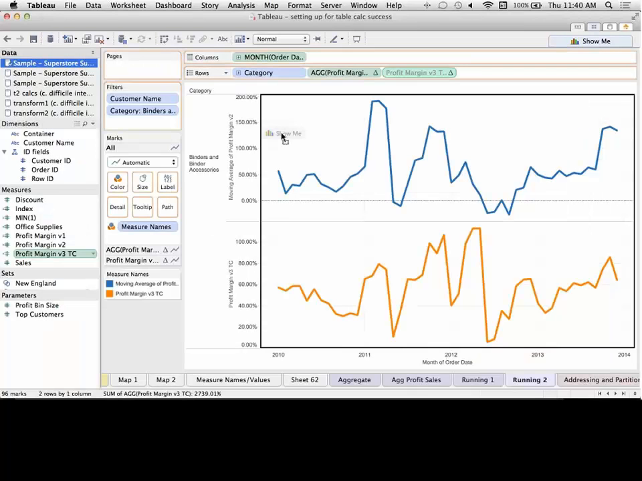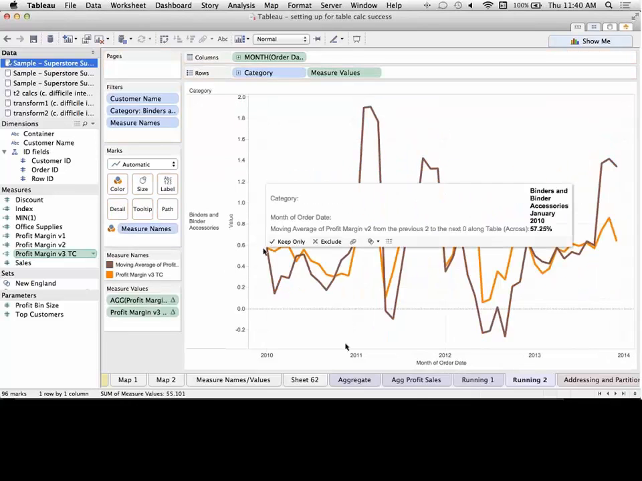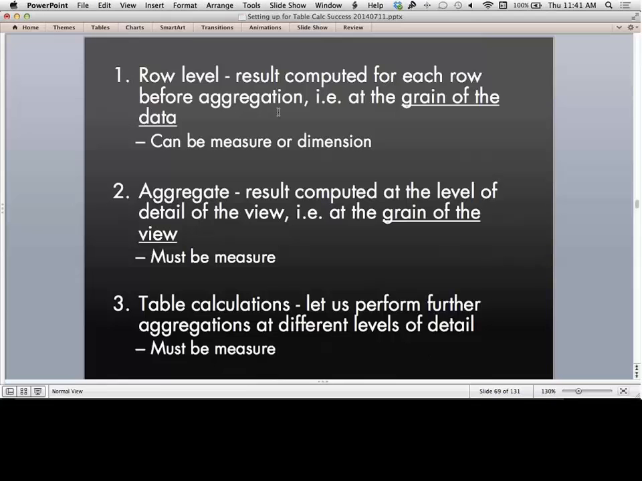And we can see the difference here if I turn this into a dual axis. And here's that moving average. That was the quick table calculation in the brown, and we can see these numbers are really huge here, whereas this profit margin is smoothed out and more accurate, showing the sum of profit over 3 months and the sum of sales over 3 months. So those are the 3 levels of calculation that we want to work with.